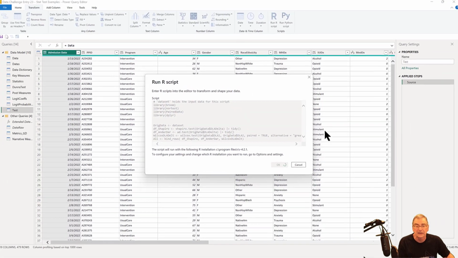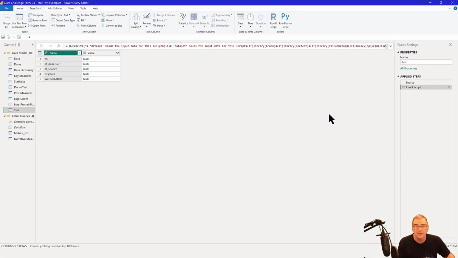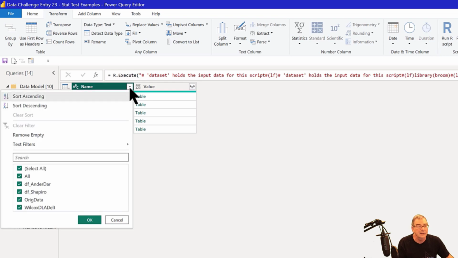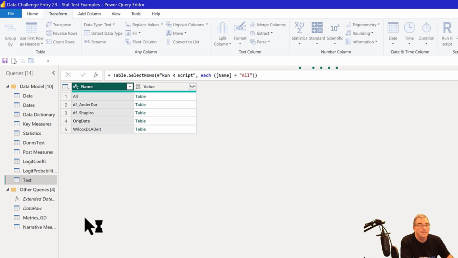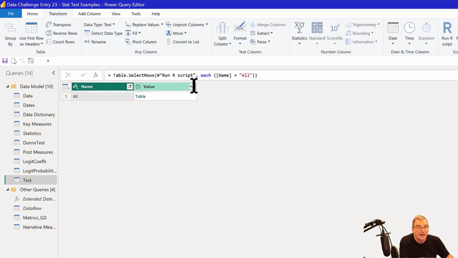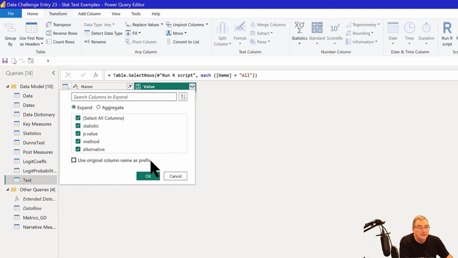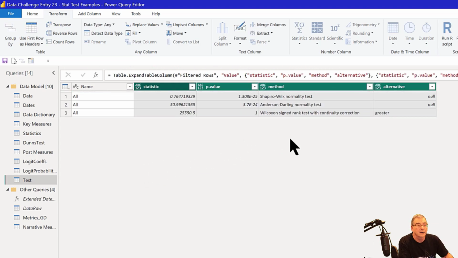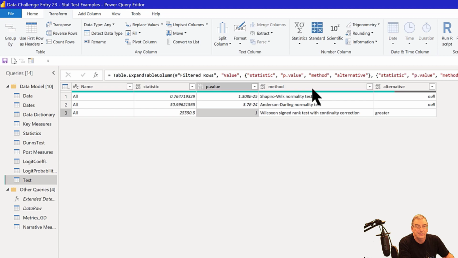So let's just hit okay. And you see that runs quick. And then we've got all these different tables, but the only one we really want is all, because that's the one that stacks up all the results that we need. So we just select the all table, and then we want to expand that. We want all the columns, but we don't want this prefix. Hit OK. It's going to run a little bit. And there we go. So basically what we've got is the statistic, the p-value, for the three tests that we ran.